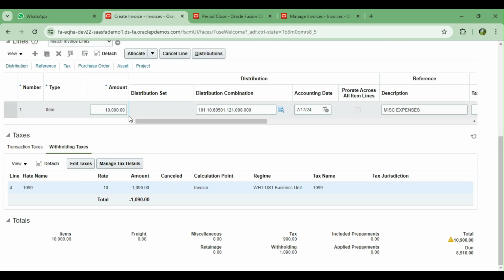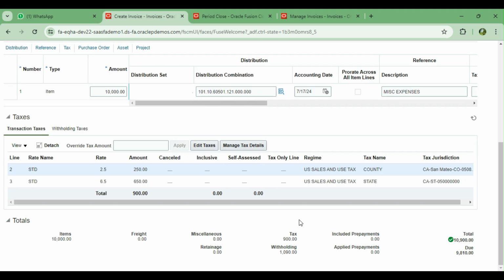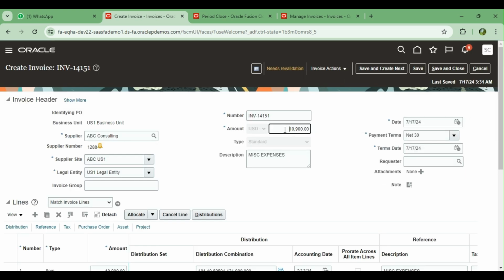So there is a 1099, which is more of a withholding tax information. As you can see, there is a deduction of 1090, which is US withholding tax, and that has already been deducted. 10,000 is the transactional tax 900, this 10,900 which I have updated over here, and just save it.